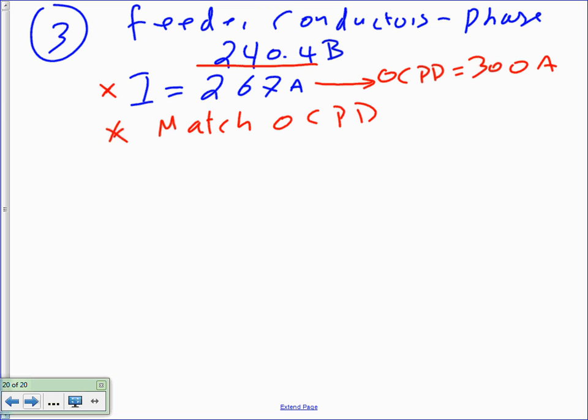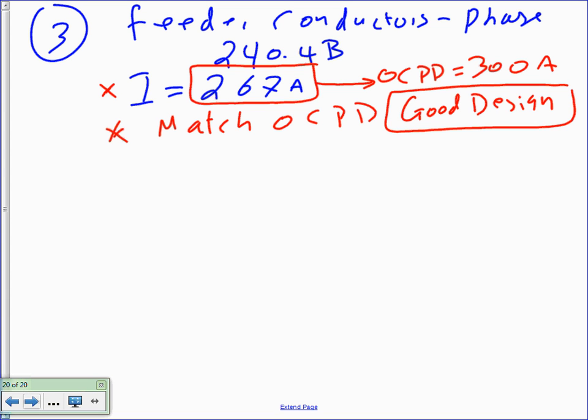Okay, so even though I told you can size based on 267, we're going to match the overcurrent protection device. Good design. So people don't scream at me when they go through that one. Good design. If it's higher than 800 amp, it's not just good design, it's a code requirement.